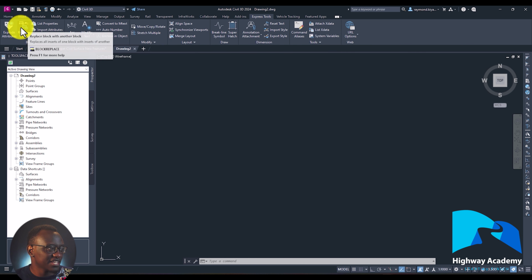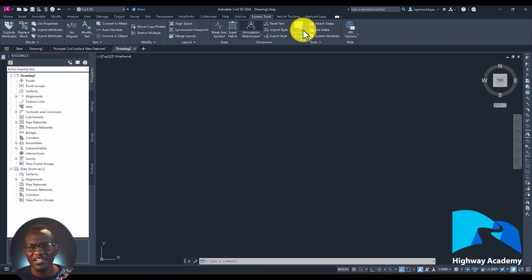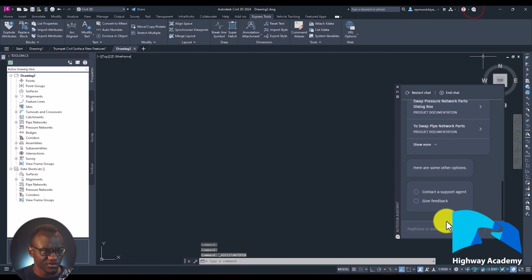So let's try giving an example. I want to understand, what does Explode Attributes do? So again, I'm going to launch the AI assistant and ask, what is Explode Attributes? Okay.